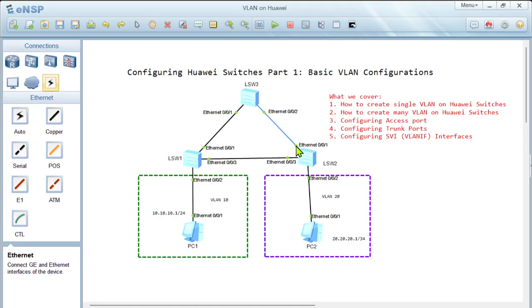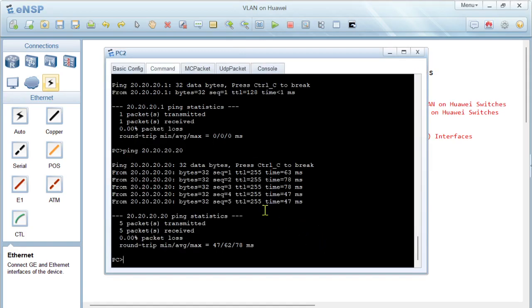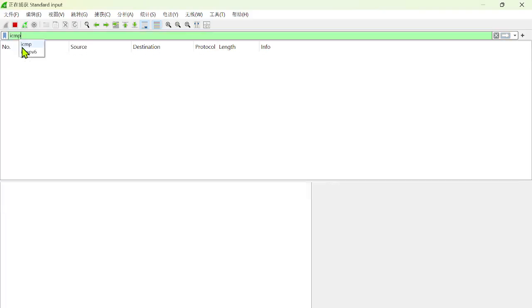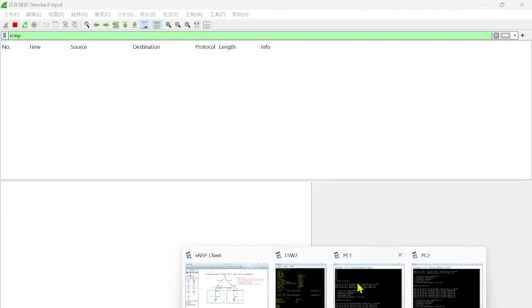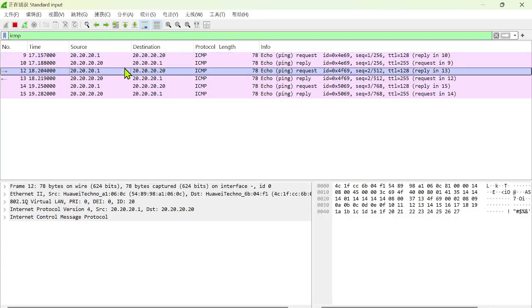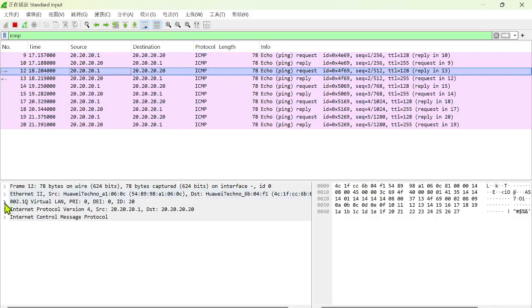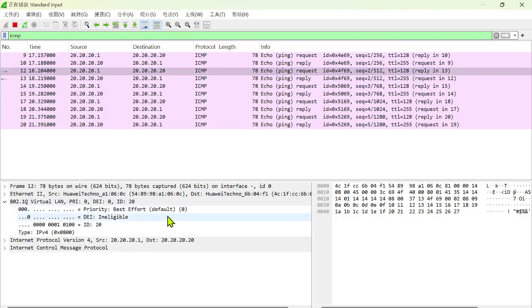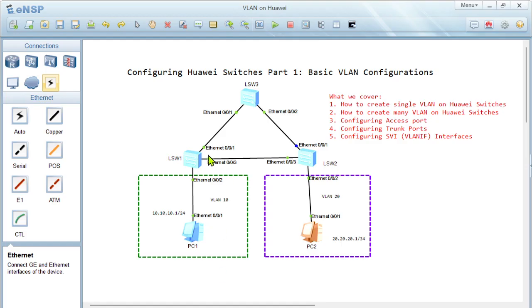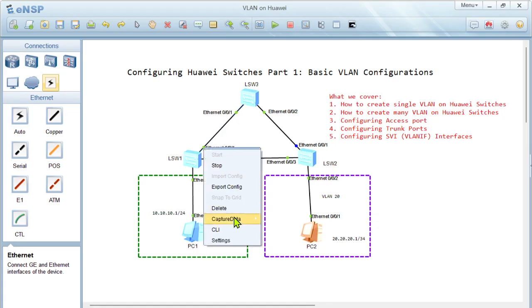So if you do a packet capture on this link, and then I do another ping, let me filter ICMP, and then I do a ping from PC2. So we have packets coming in, and you can see that they are 802.1Q, the VLAN, and then you have the VLAN ID set to 20. If I do a similar packet capture on the other side, we expect to see a VLAN.